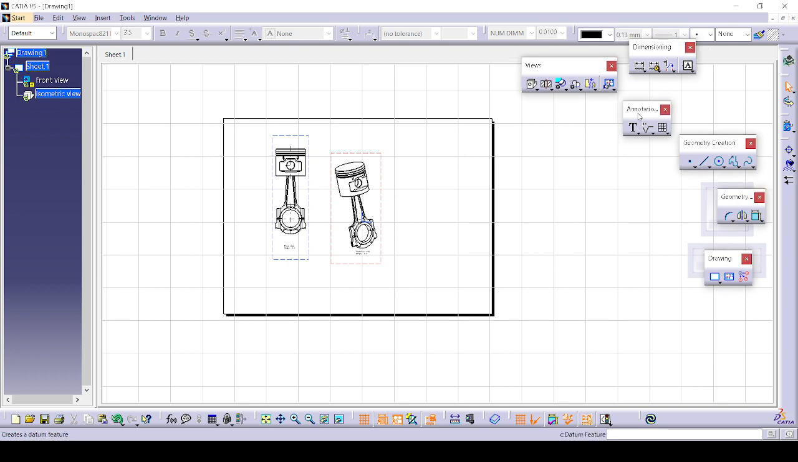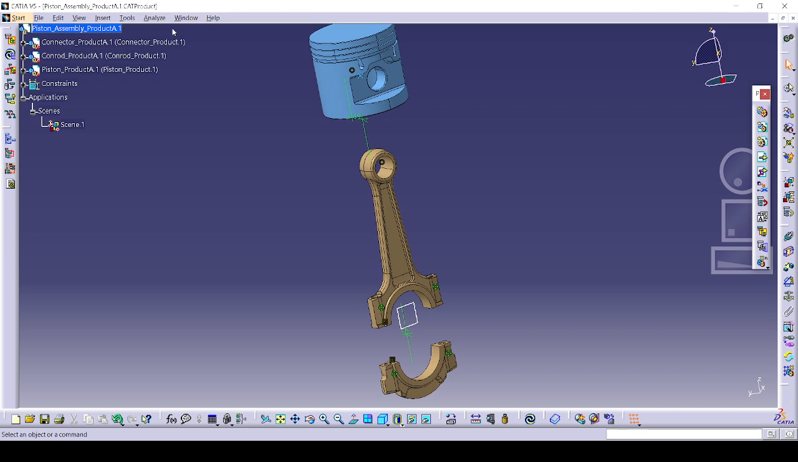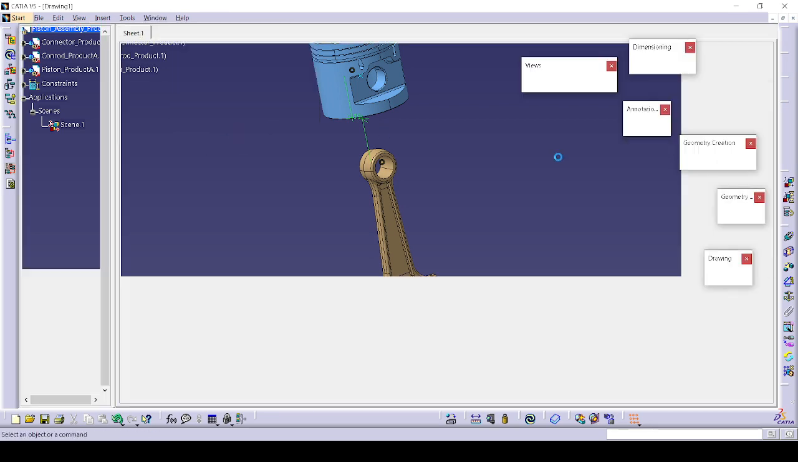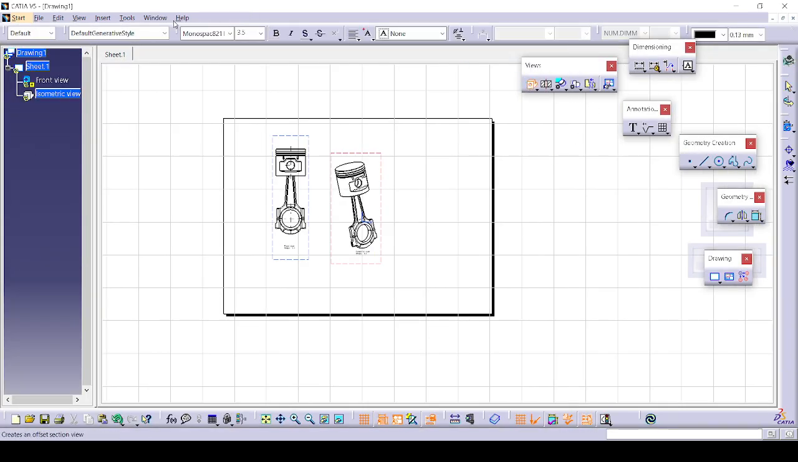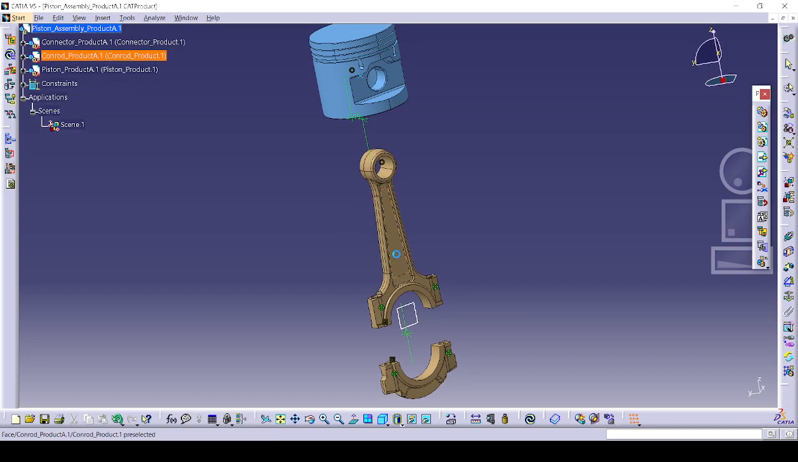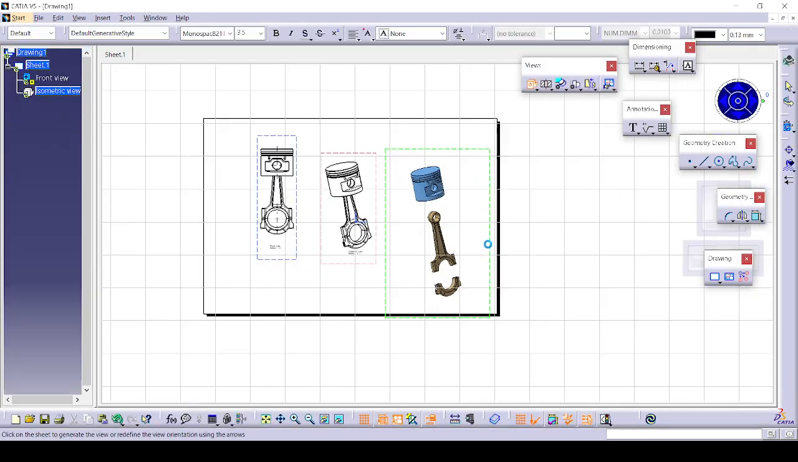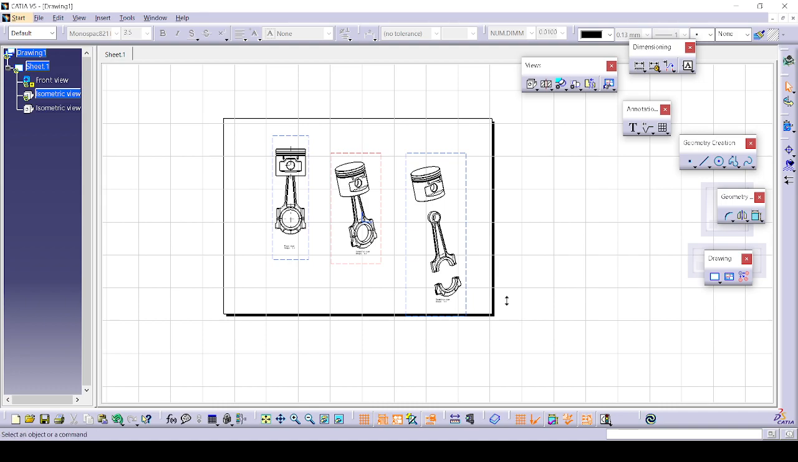Yes, you need to do the exploded view here. Now you can see that this is my exploded view. Go to the drawing, go to isometric view, make as exploded, and see this is the exploded view.